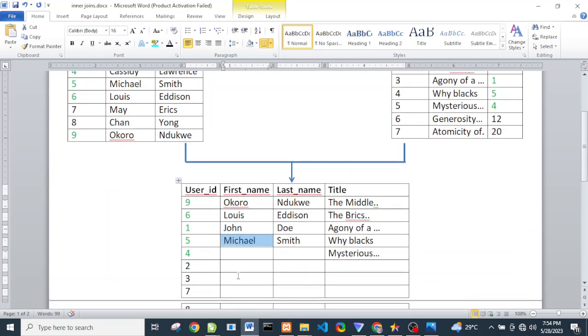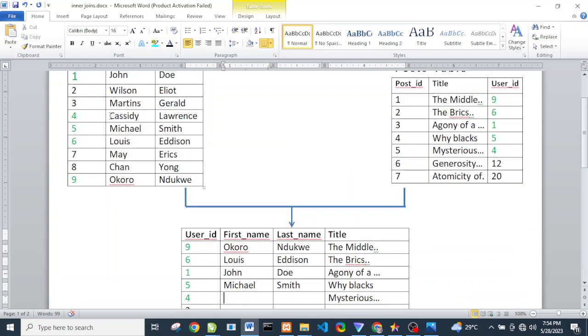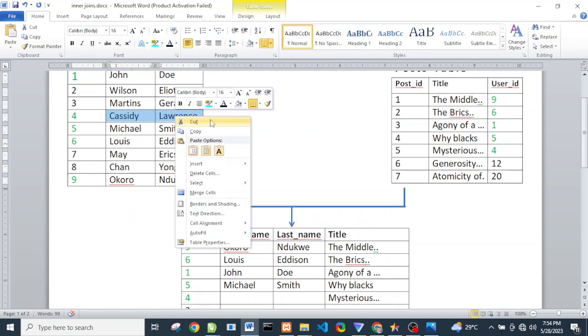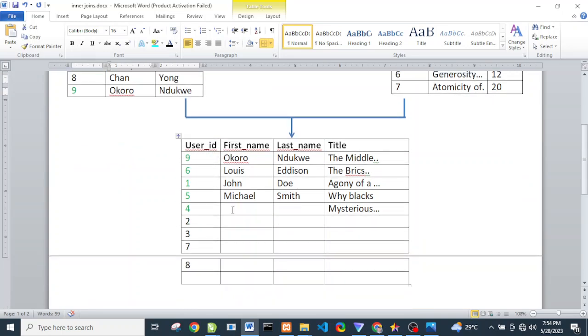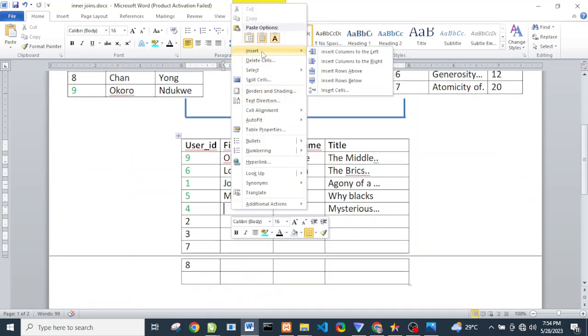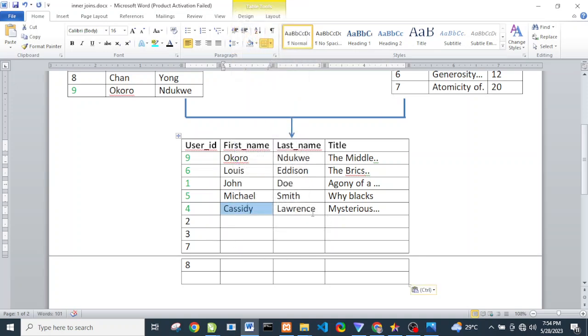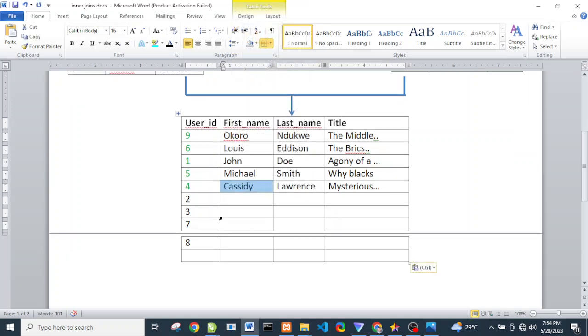So what I'm doing currently is the result. This is exactly what SQL is going to do. I mean, you don't have to do this, all right? I'm just using this to explain to you what you should expect when you run the query. Okay, so we've copied this.